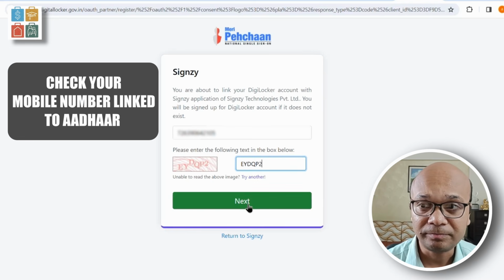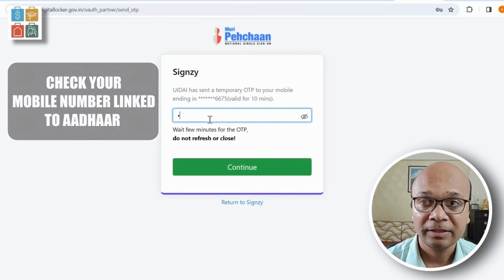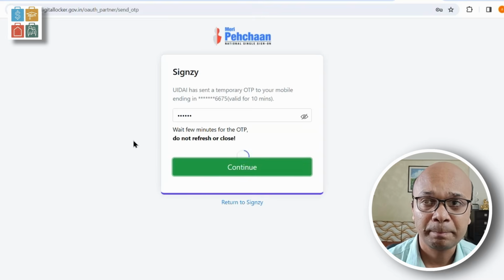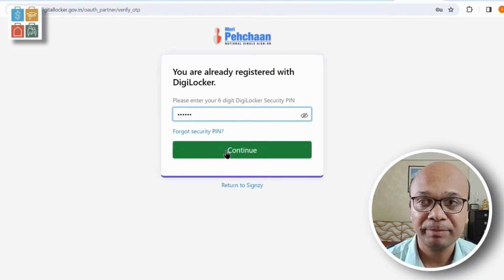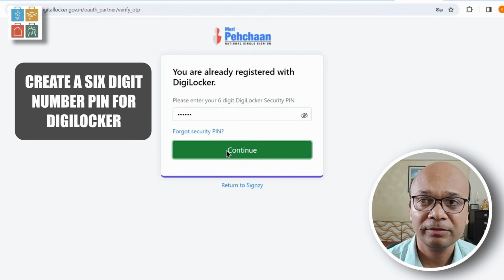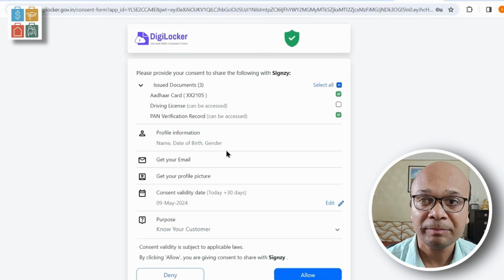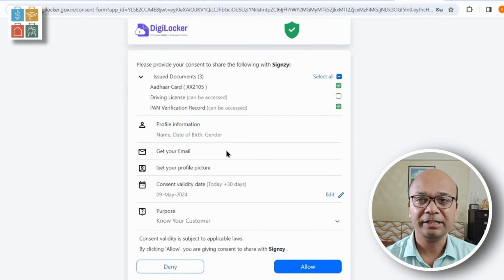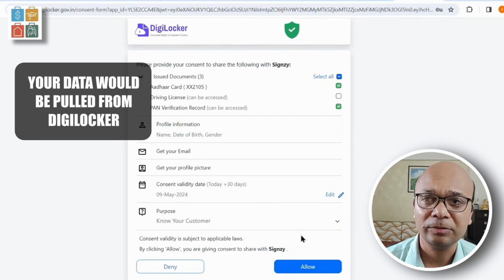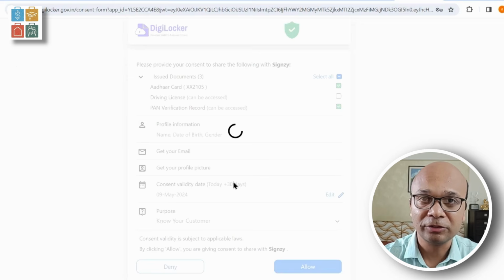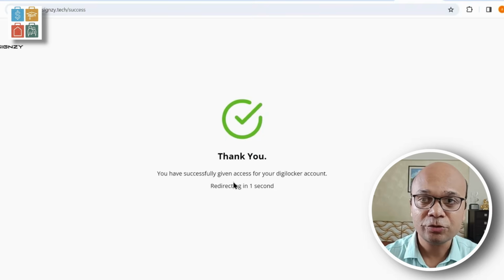Next, enter the OTP from Aadhaar. You have to create a 6-digit PIN. It's fine, any number you can put in. Continue. So you'll pull in your Aadhaar and PAN details from this particular website and click allow. So it will pull in that information from DigiLocker into the KYC system.